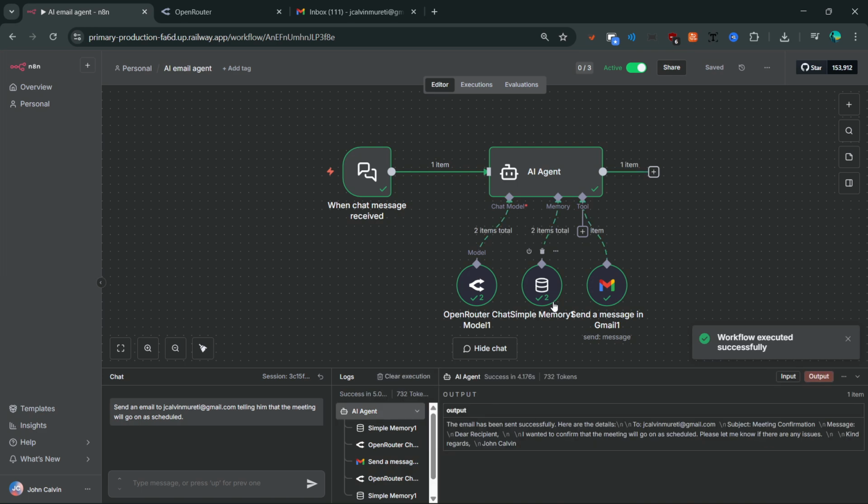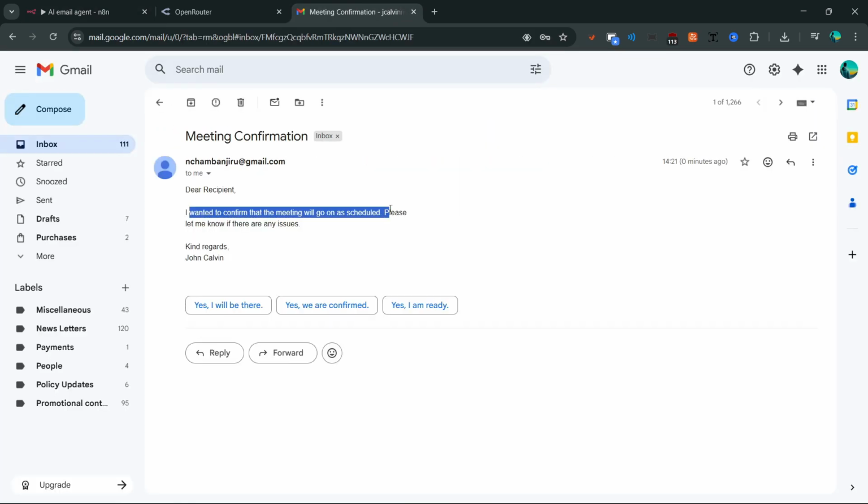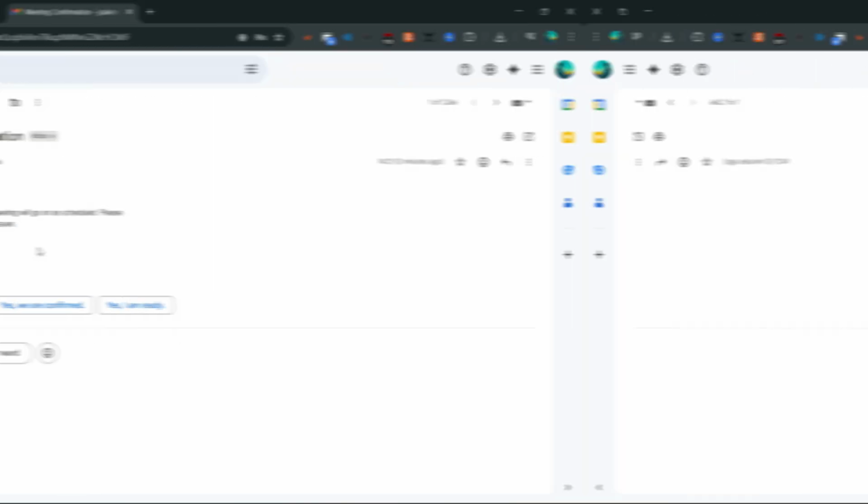And there it is. The node executes successfully again. Now open Gmail and you can see the message was sent. This time the correct signature was used. John Calvin, perfect. And that's it.